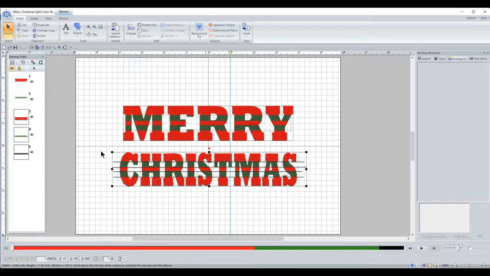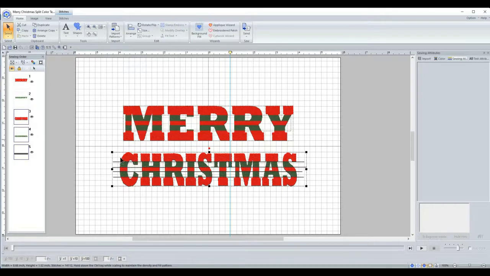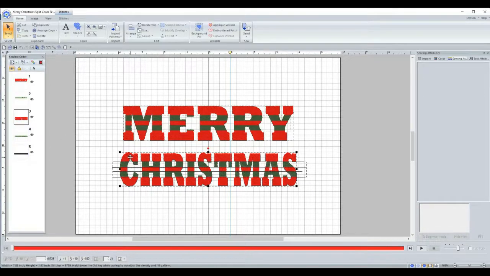Alright, so when we did this one, remember, we selected the text, got the little handles around it, right clicked, and said divide stitches by color. Okay, so it's now divided them. So when I click, that's all the red. So don't move it when you click. You can always use your undo key.